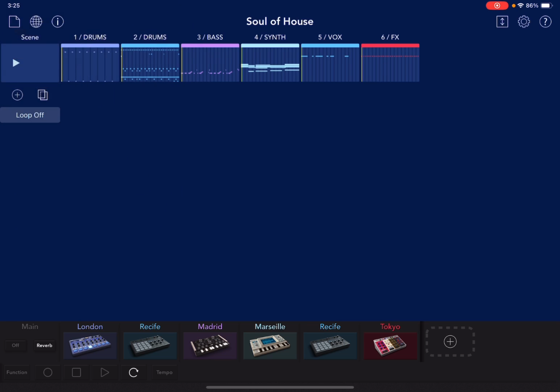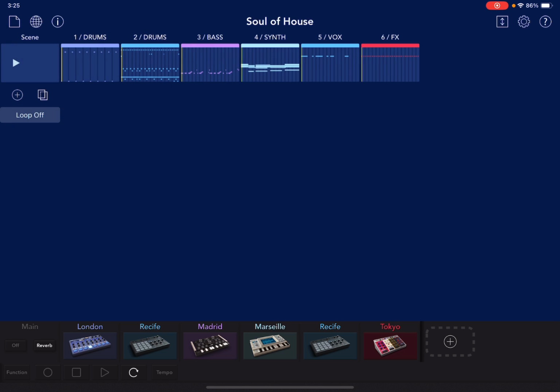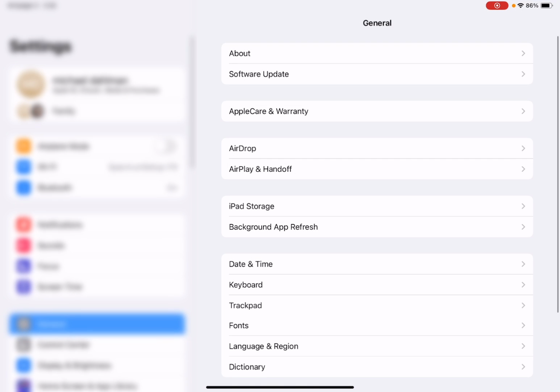And that's our main menu. And then we have this icon here that says we updated to Korg Gadget 3, version 6. And then we move across the top. We have Solo House as our name of song. We go here. We have the arrow that brings it up and down, the mixer. We have our settings here. There's other settings. Let's see what those are.